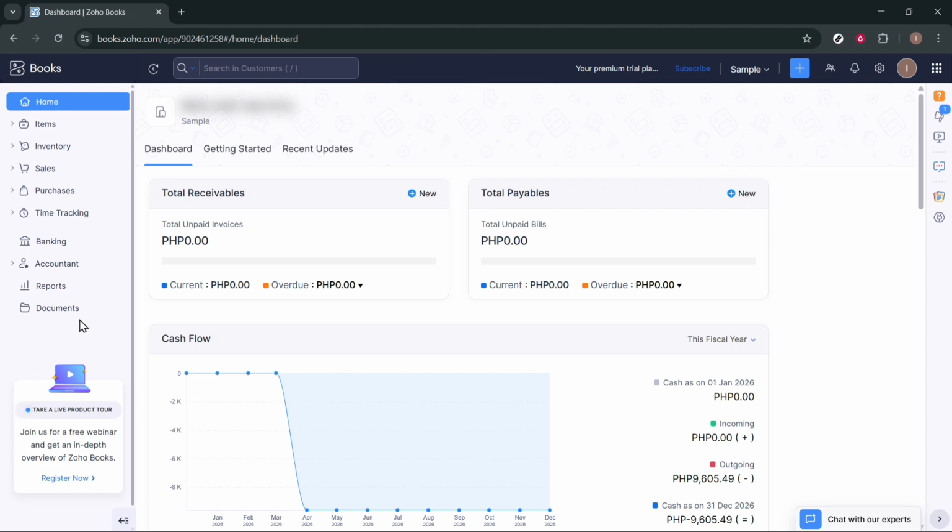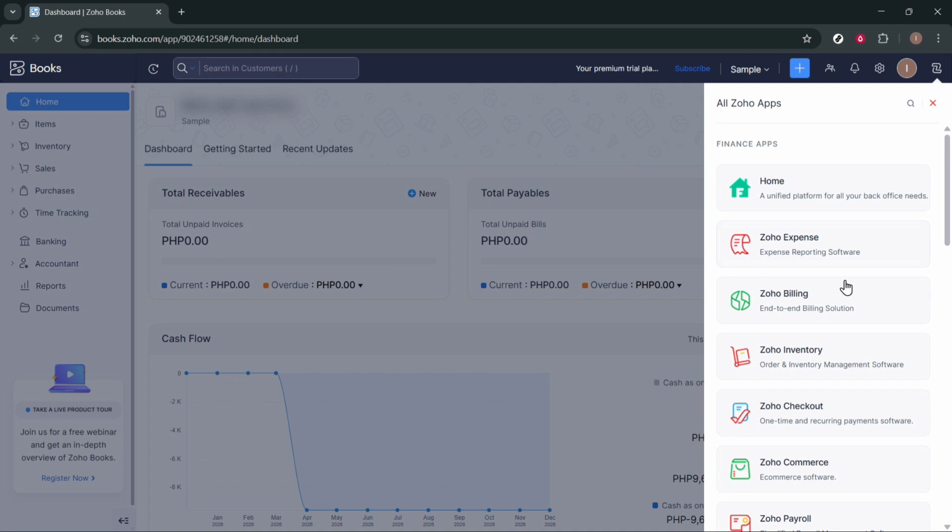So first, log into Zoho Books. Once you're signed into your account, hover your mouse at the top right of your screen and you'll find Zoho Expense under Finance app. Click on this and this will take you here.